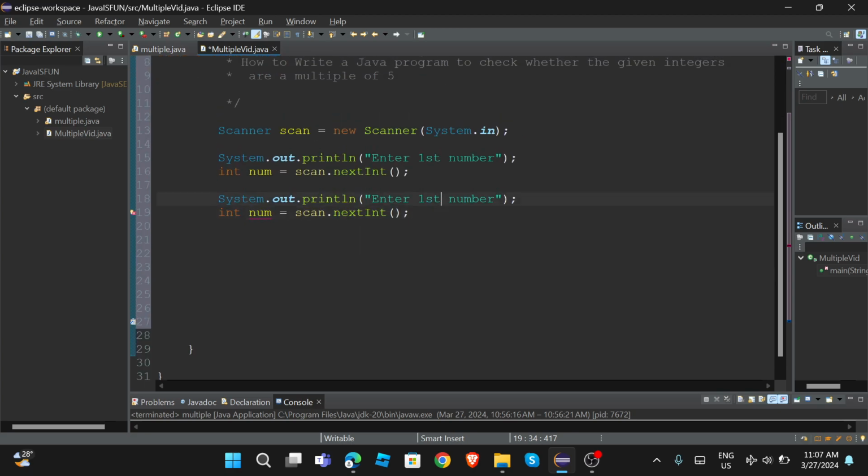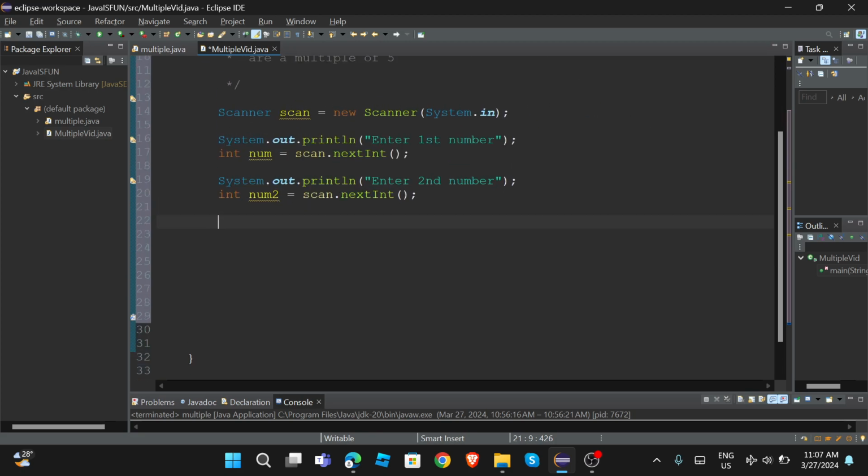Now we just gotta change this to "enter second number", and we gotta change the variable name too, because there's gonna be an error, duplicate local variable num. So in order to avoid this, we're just gonna be naming it num2. Alright, now let's proceed to the next step.